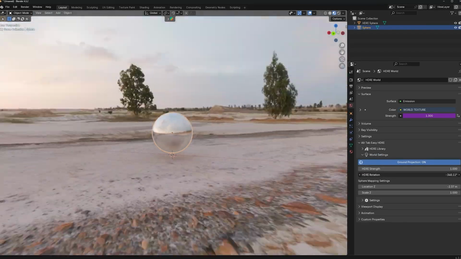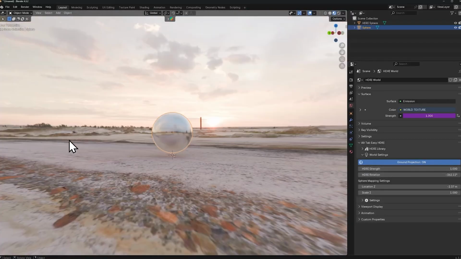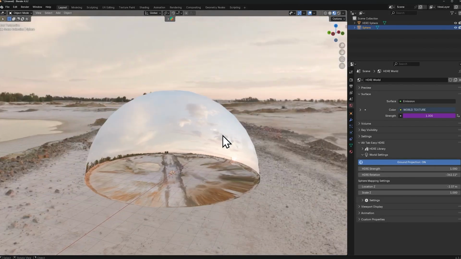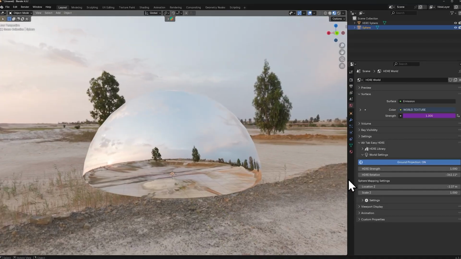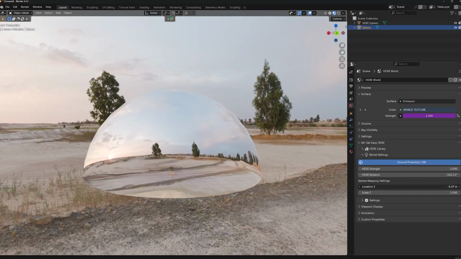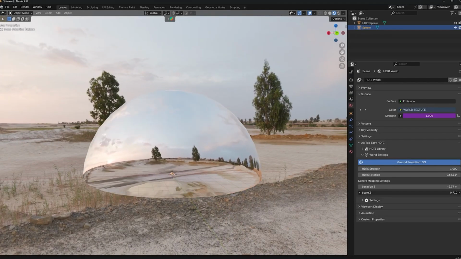You get simple slider control to rotate your HDRI in the UI, and all your mapping parameters are right there when you need them. It works seamlessly with Cycles and Eevee, and it's designed to just get out of your way and let you work.